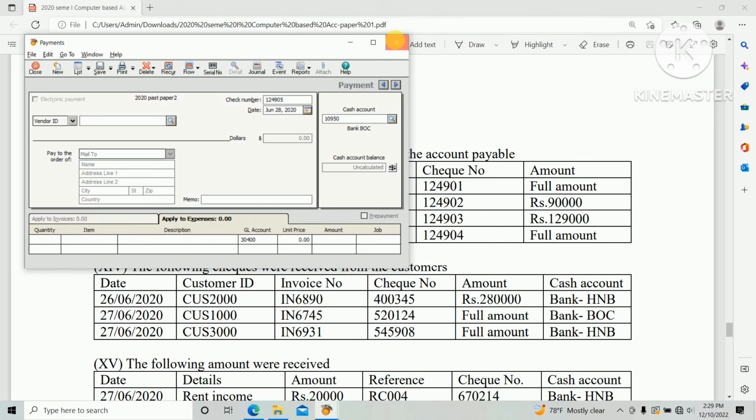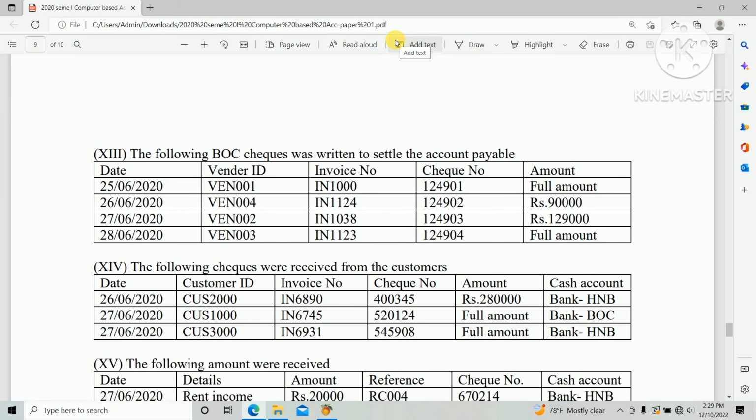So we have successfully made the payment through the VOC checks in Peachtree accounting software.